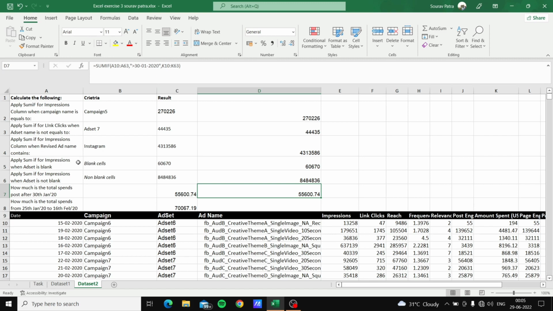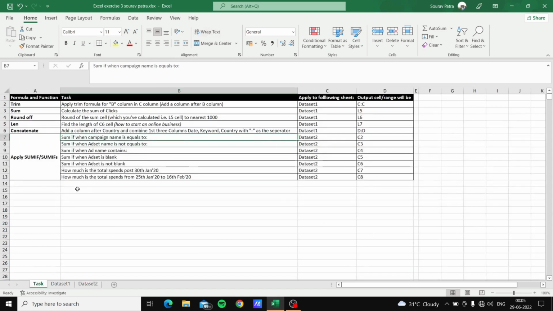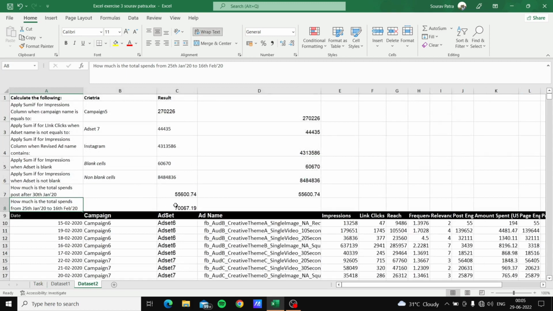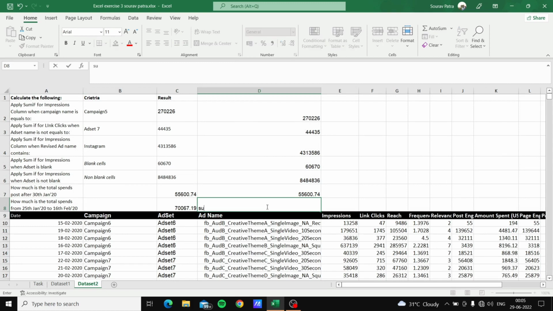You can see. So moving over to the next question, how much is the total spend from 25 January to 16 Feb? Whenever you find two such conditions, for in-between values, we apply SUMIFS, because there are two criteria. For any one condition we use SUMIF, for two or more conditions we use SUMIFS. So equals SUMIFS, we have to give the range, which is dates.